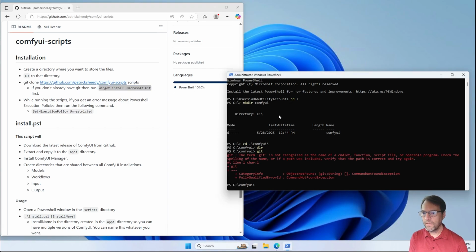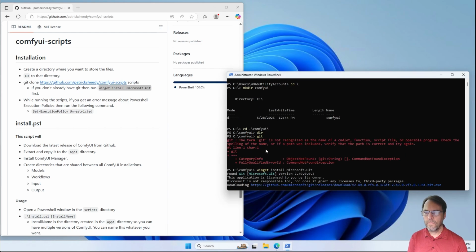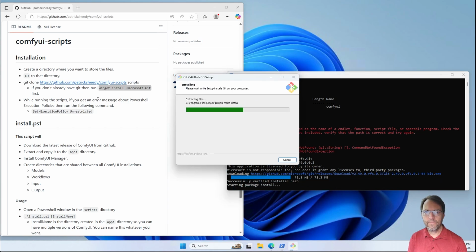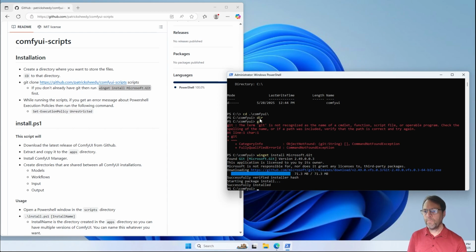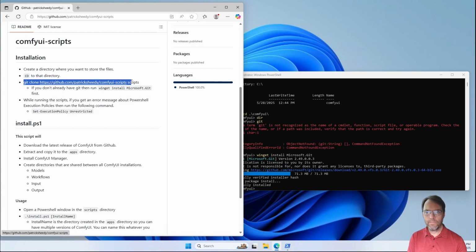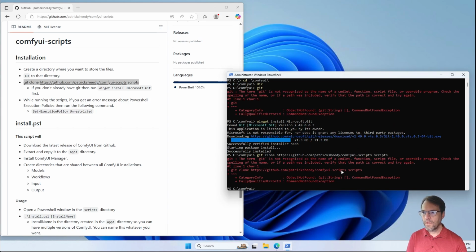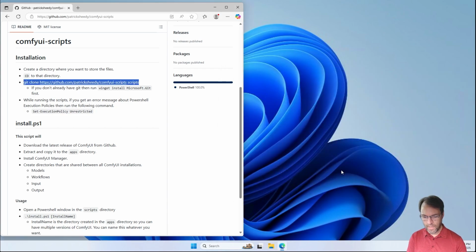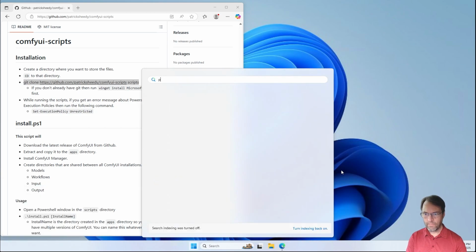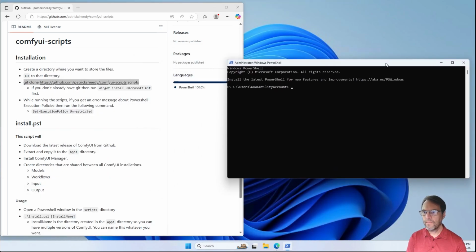So I'll copy this command, paste it here, and it's going to download and install Git. Okay, so that's completed. Now follow this command right here. Copy this, and this will place all the files in the scripts folder in your ComfyUI install. So let's do that. Let's close that and create a new one. If you already have Git installed, you don't need to go through this process, but I'm just showing you in case you don't.